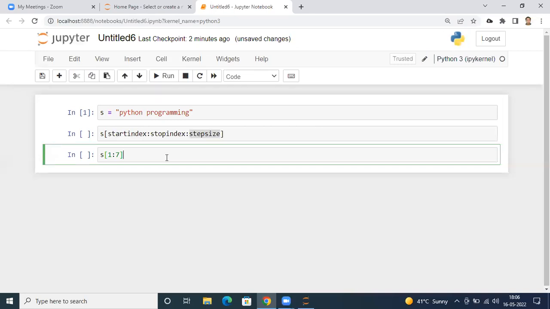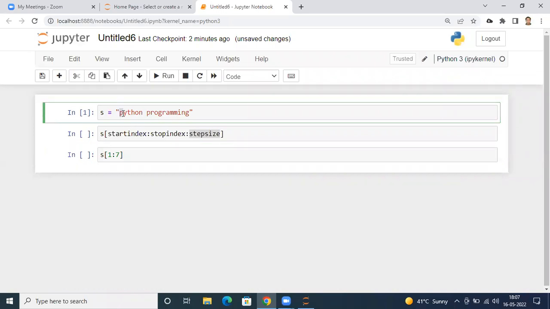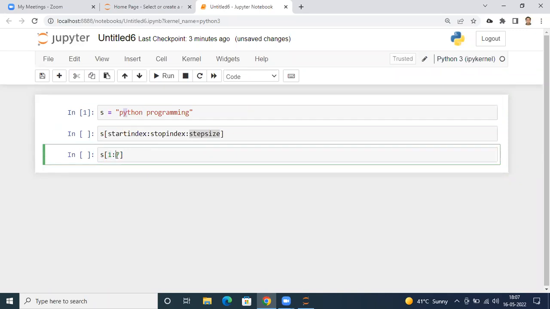Starting with Y, up to D. Python is what? Remember which index? Python is a 0-indexed language. So the 0 index is of P, and the first index is of Y. I'm mentioning the start index to be 1, which means I want to take the string from Y. Whatever you mention as the stop index, it will always take 1 less than that. Remember that. That means it will give you the characters starting from 1 and ending at index 6.